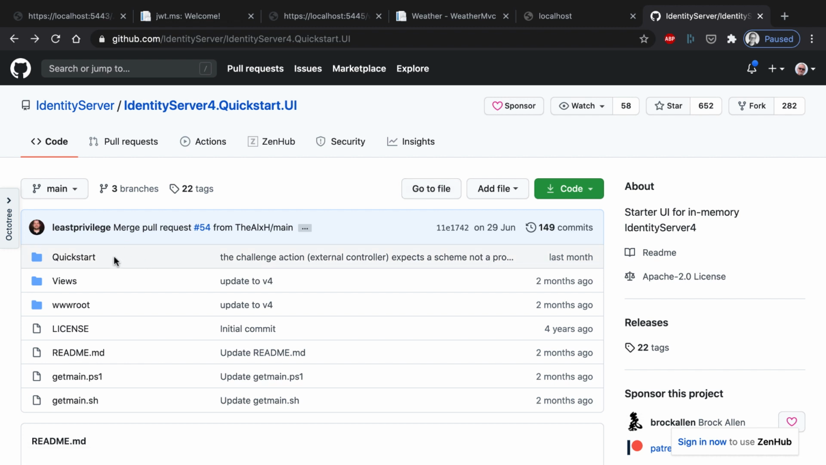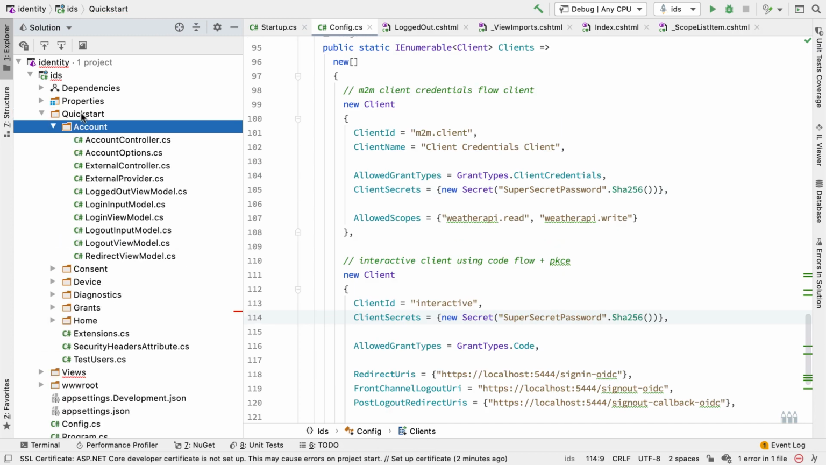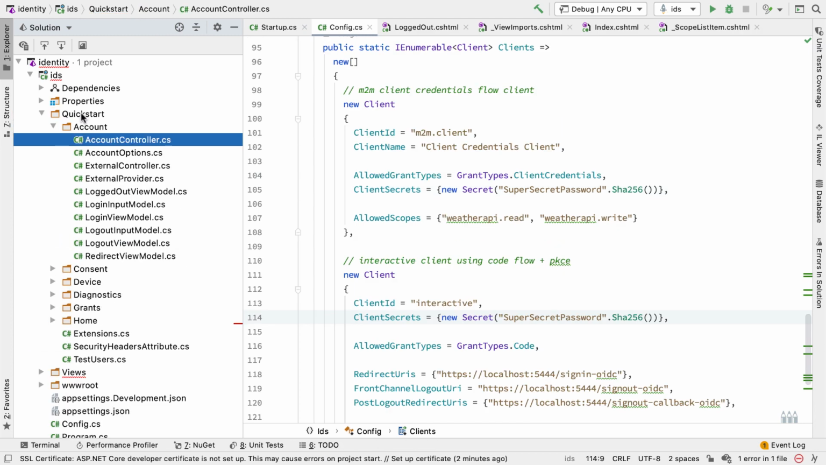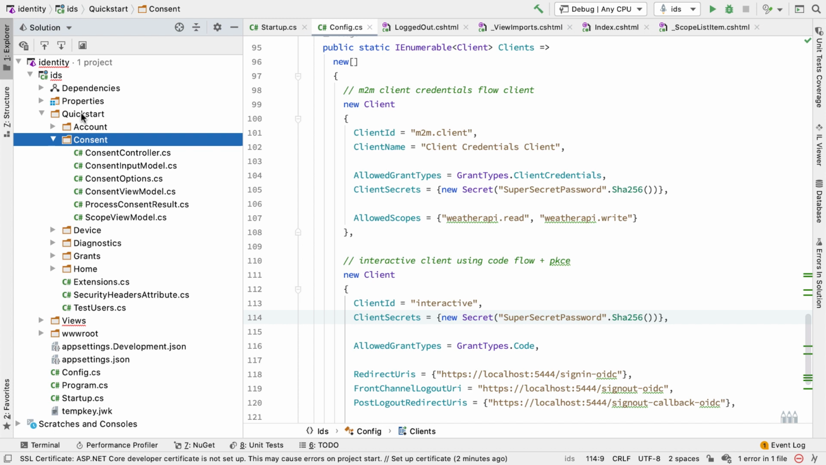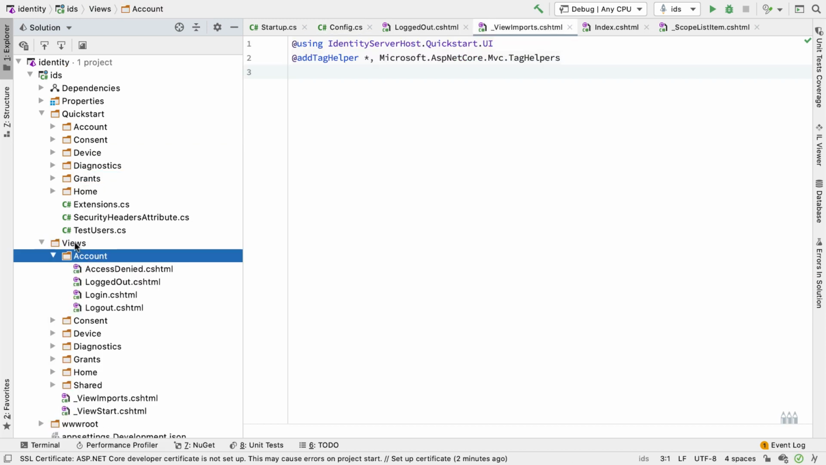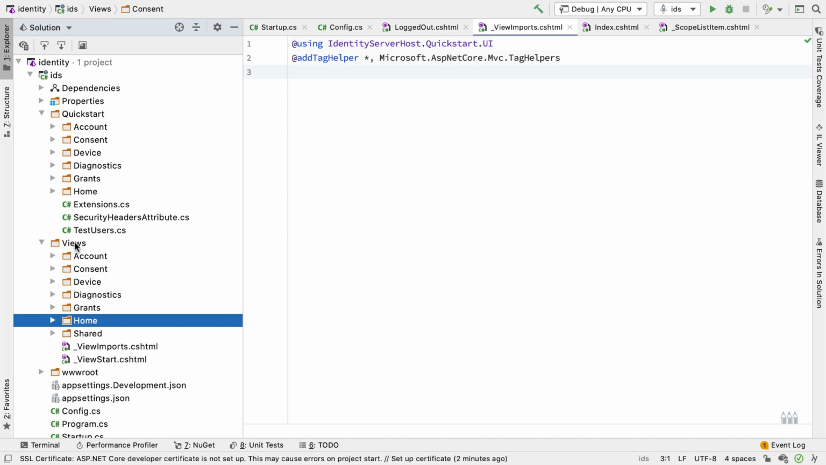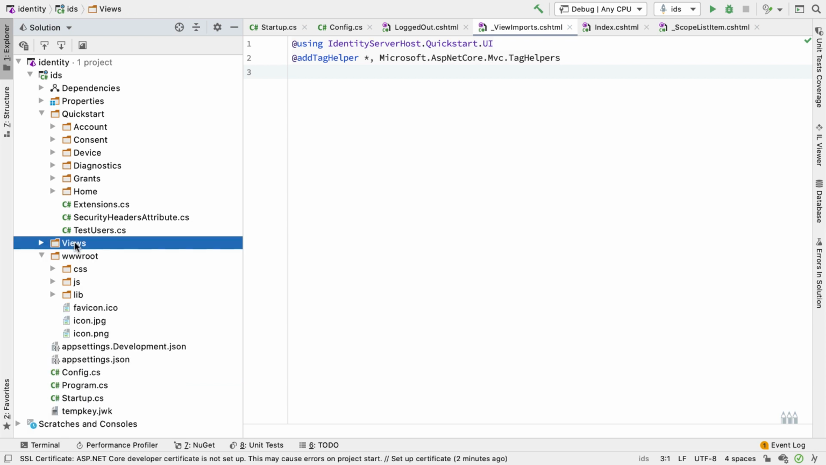And for this, we need the Quick Start directory, the views directory, and the www root directory. And copying those into the project, they look like this. So inside Quick Start, we have various controllers and other models to do with things like account management. So for example, login and creating accounts. We have some consent information. So when the user wants to consent to certain things, we'll see this in a moment. Some things around diagnostics. We have the various views for these, the views for the accounts, for doing the consent. And then in www root, we have the styles and the JavaScript that's used for this user interface.